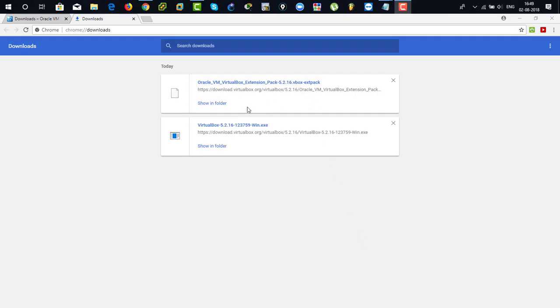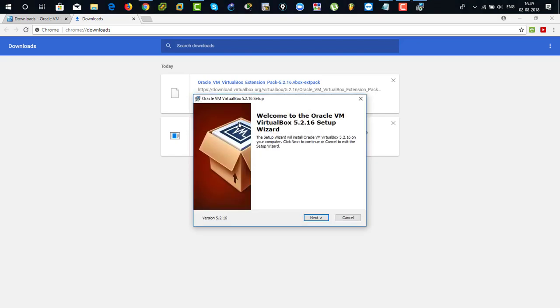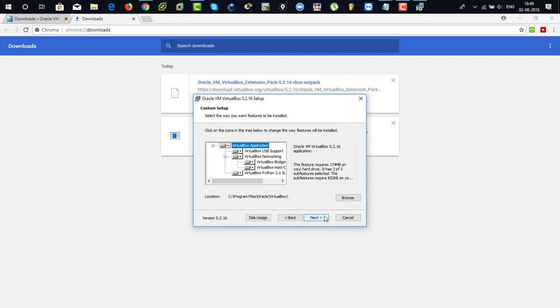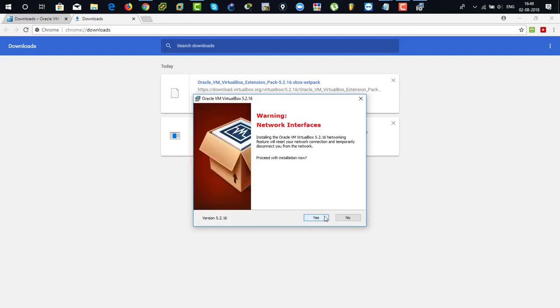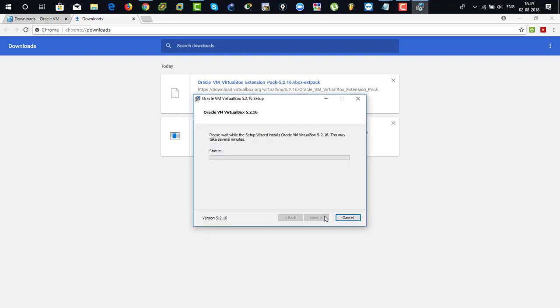Just click on VirtualBox. Alright, and wait for the installation. Okay, preparing for installation. Just click on next and then click on next again and then click on next again. Click on yes and click on install.